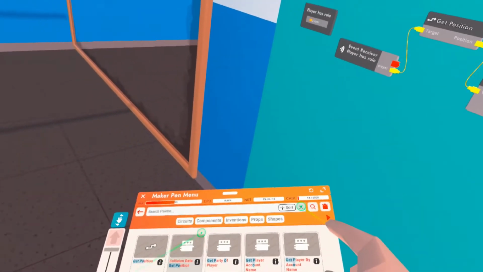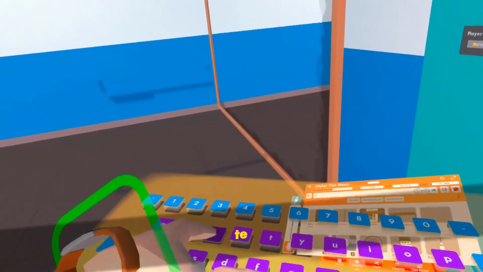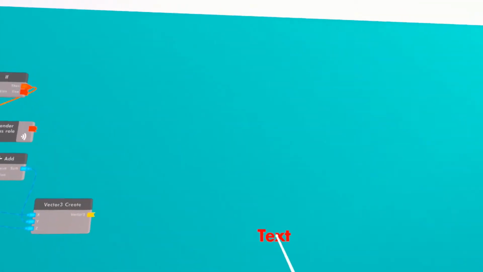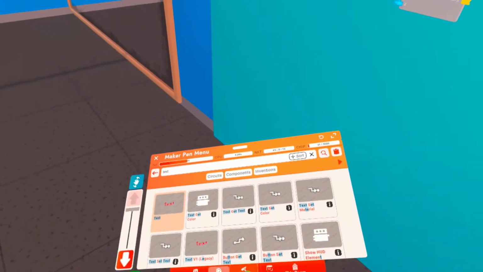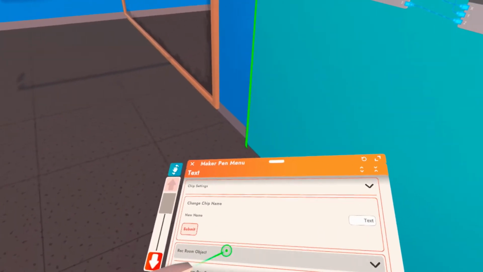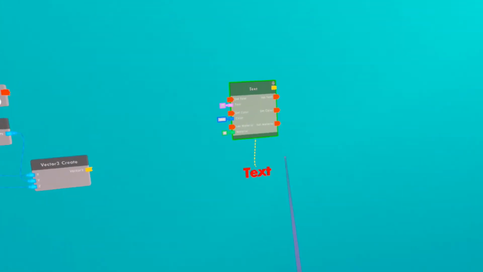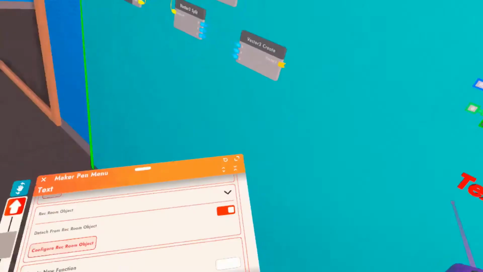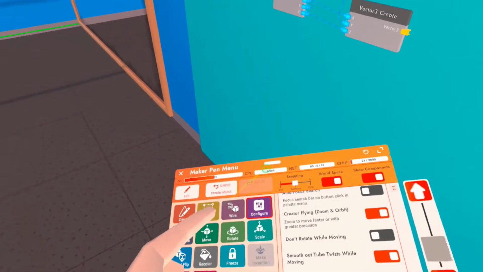Now we can actually get our text gadget. So you can just look up text and spawn it in right over here. I highly recommend configuring the chip and detaching it from Rec Room object, just because this text will be moving around a lot and it'll be hard to keep up with this chip if it moves with the text.